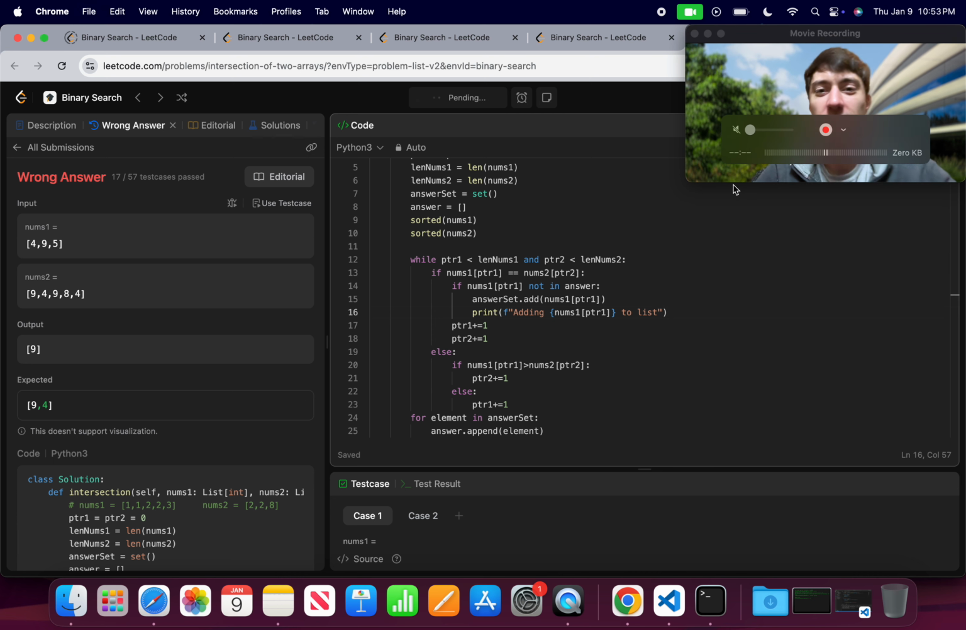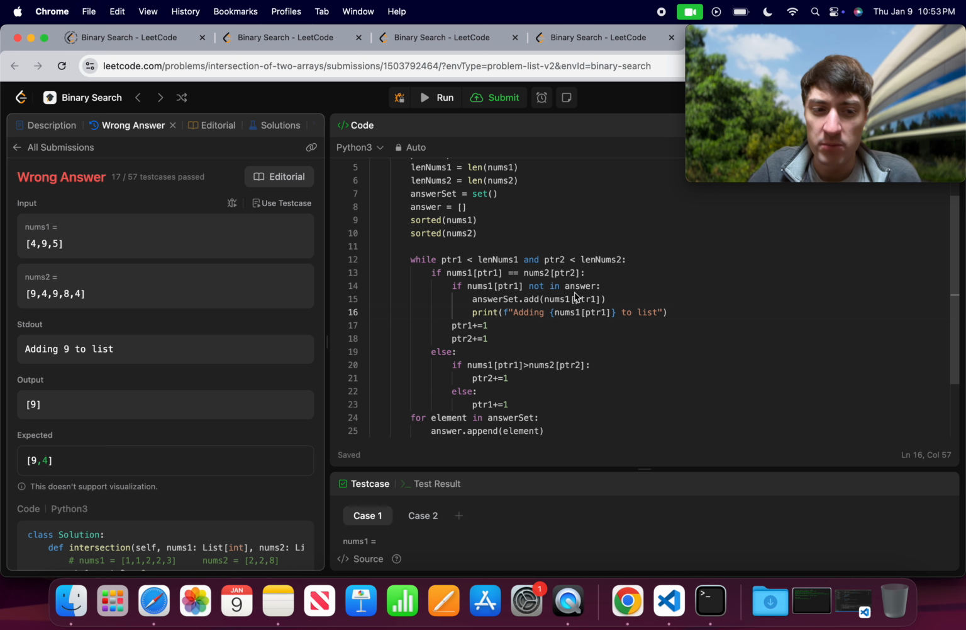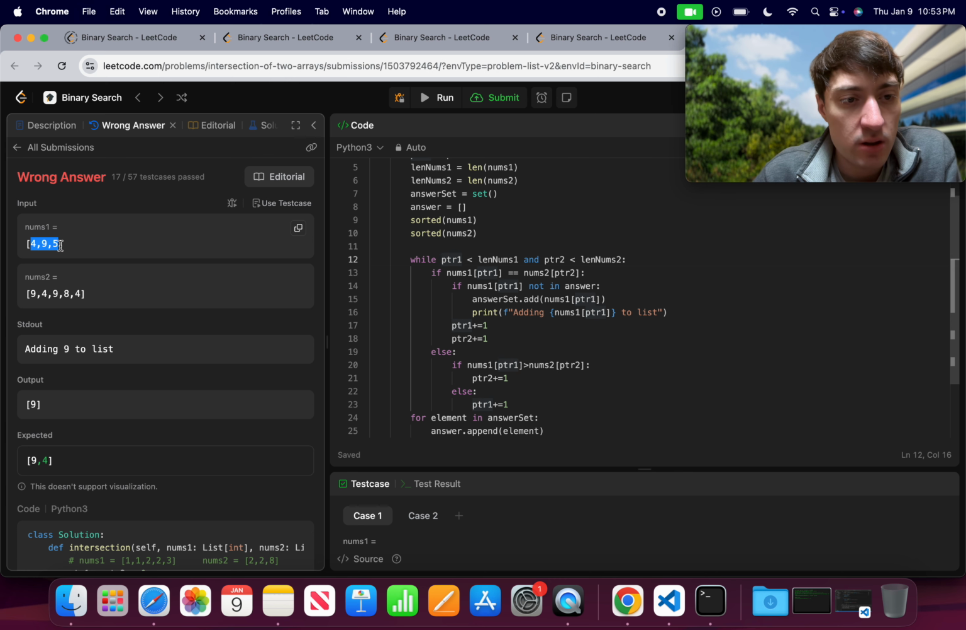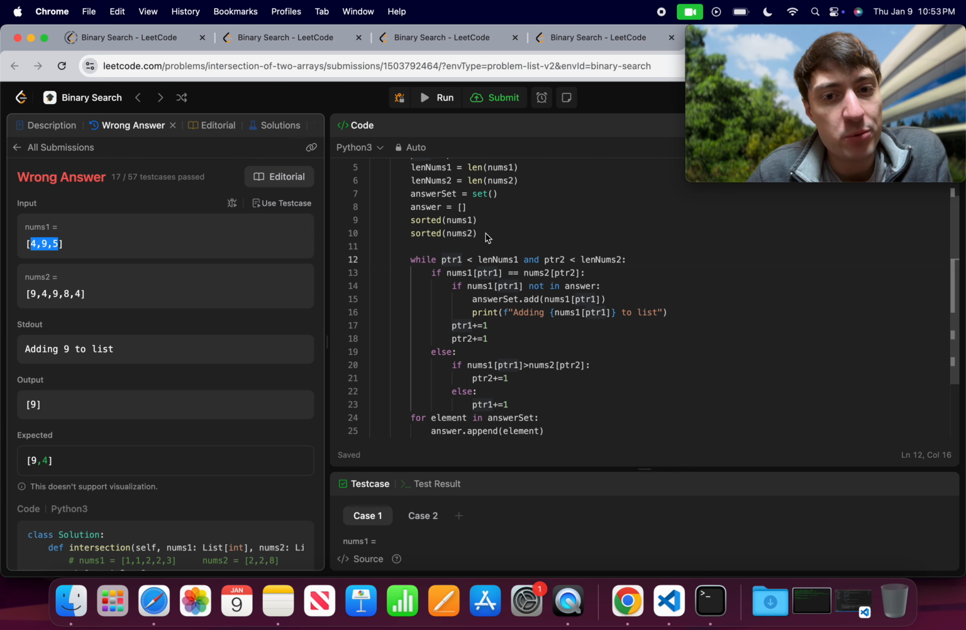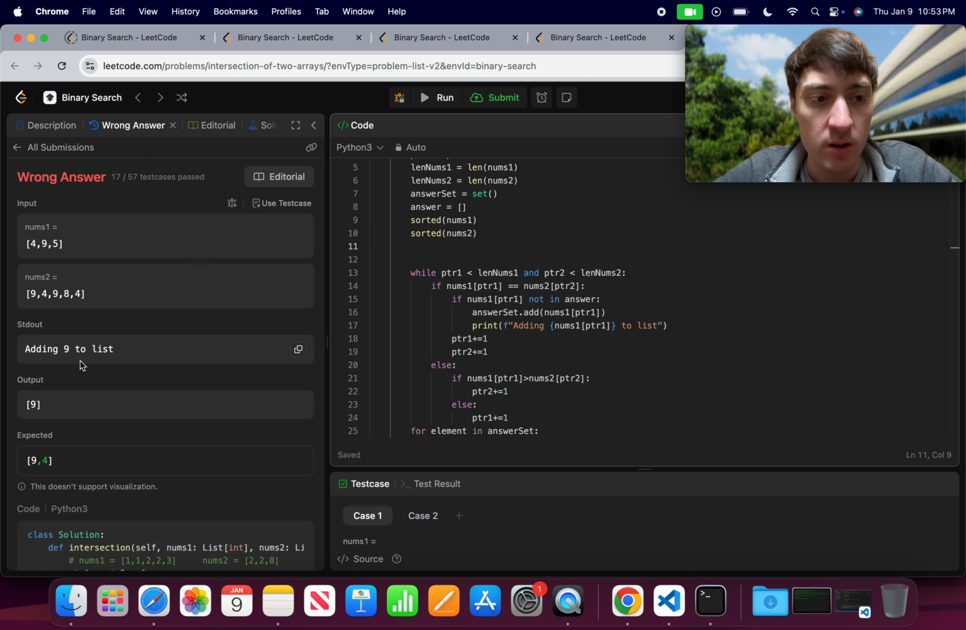So let's figure out, because I think it should add 4 to it. So that's why I'm wondering what's going on. Okay, so adding 9 to list. It's for some reason skipping 4. So let's walk through this test case and figure out why it would not be adding 4. The list is going to be sorted. Oh, perhaps we didn't actually, let's print nums1 and nums2, because I'm suspecting right now that we're not sorted.